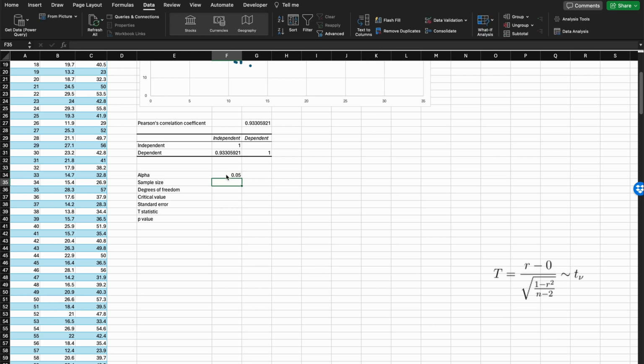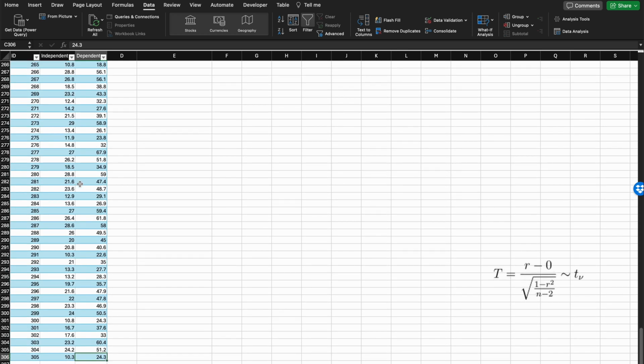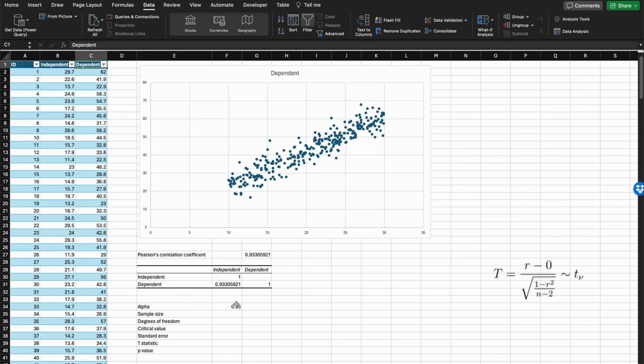Now let's look at the sample size. If I go down right to the bottom, remember the first row was our variable names. It goes down to row 306, so we actually have 305 subjects in our data. So I can put 305 right there. That's a manual way of doing it. The degrees of freedom for this t-test equals the sample size minus 2. I've got 2 variables there. And so we have 303 degrees of freedom.